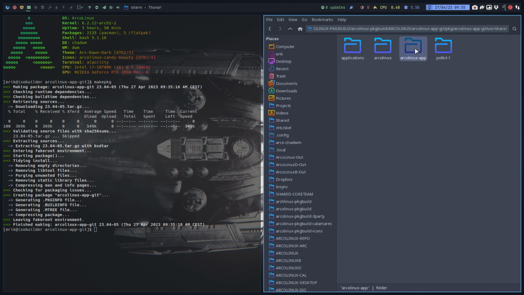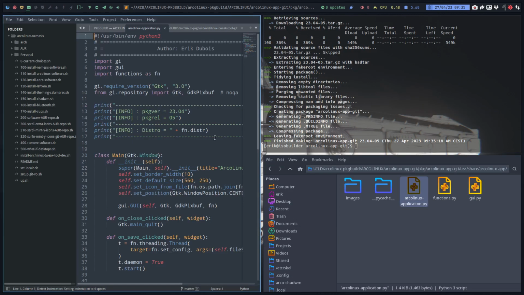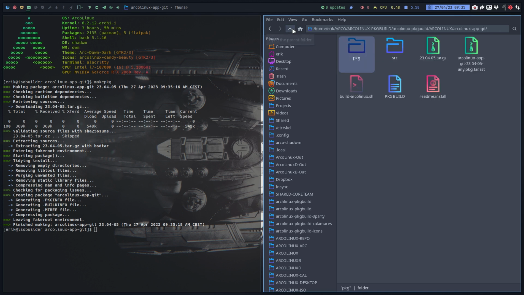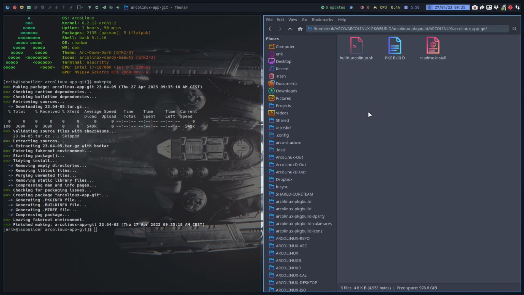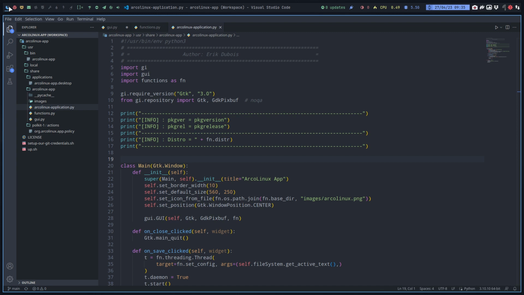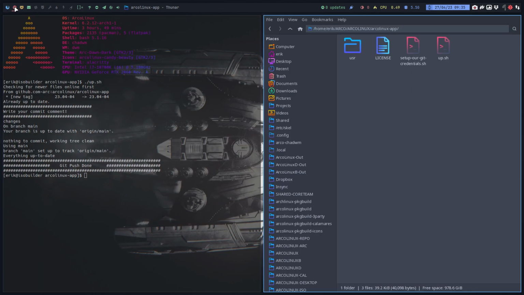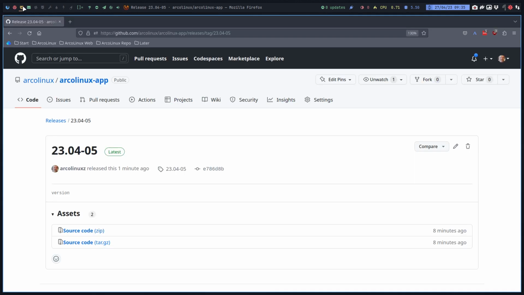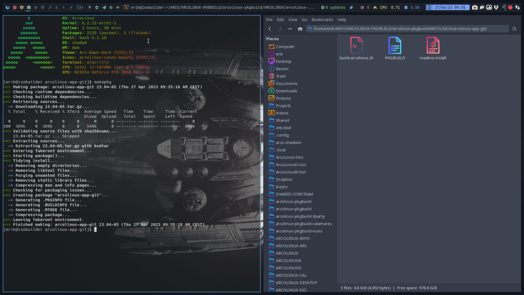User, share, ArcoLinux app, application, and there we are. So that's solved. That's that. In the meantime, my workflow is set. So this is the building process. So first we change the code, blah, blah, blah. We change code, we push it to the internet. Then you make a release for it, a number, and then you change that number in here, you build it, push it online, and people have it.